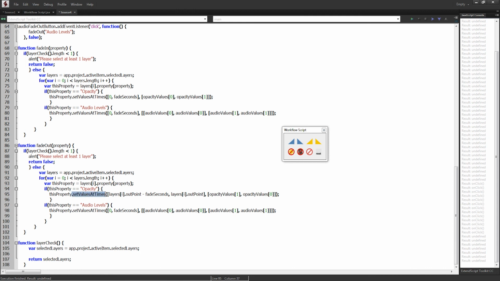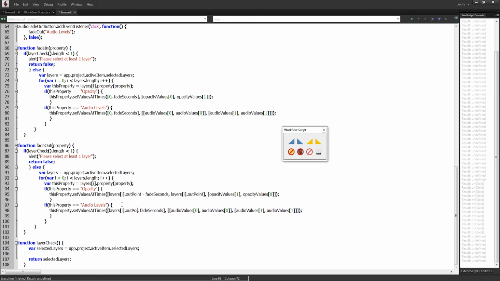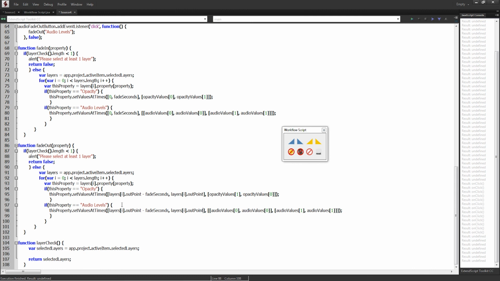So for this property .setValuesAtTime, we're basically going to the end of our layer here and subtracting the amount of seconds, which should fade it appropriately. And we're going to want to do the same thing for our audio levels here. So I'll grab our current layer selected, grab the out point and subtract the fade seconds. And then just grab the current layer index and the out point. And same thing with this, we're going to reverse it from index 0 to 1 and index 1 to 0.